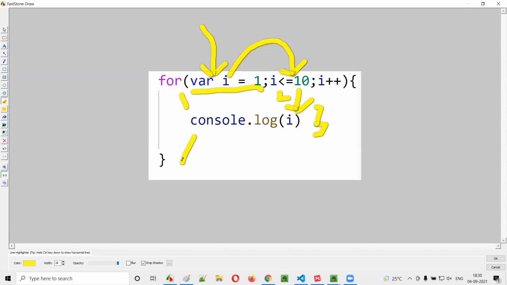Now once the for loop got executed, that means the value of I got printed. That is, 1 will be printed in the output. After that, immediately the control will go back to I plus plus. This increment decrement part is like 4, you can say. Now I plus plus will happen. So I was 1, now I will become 2.